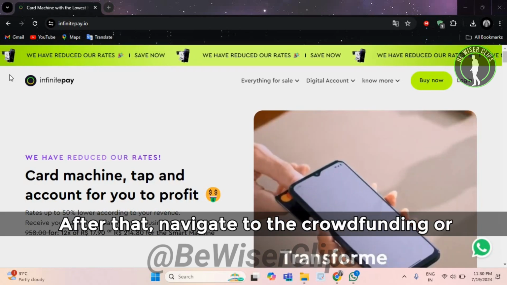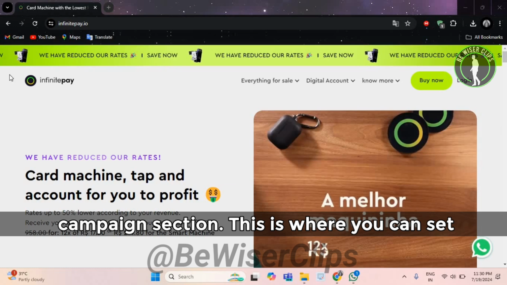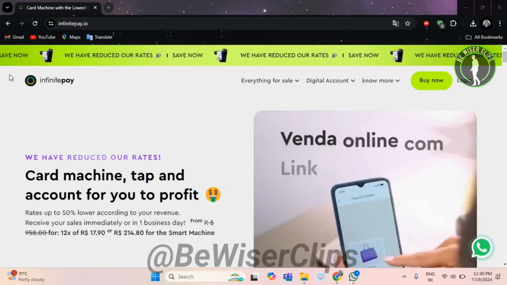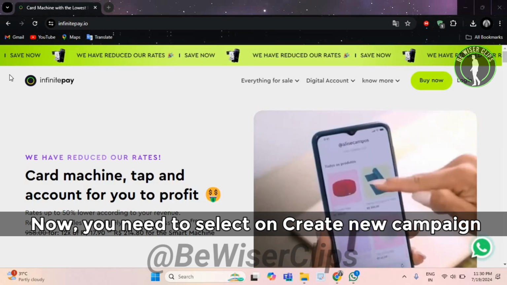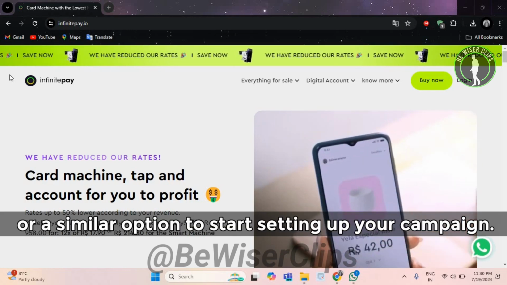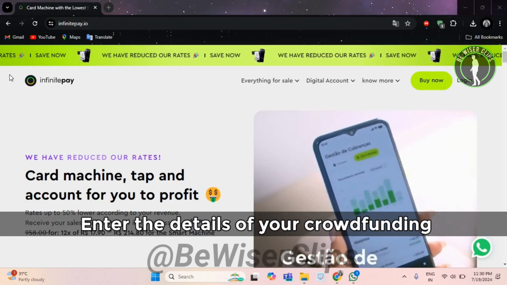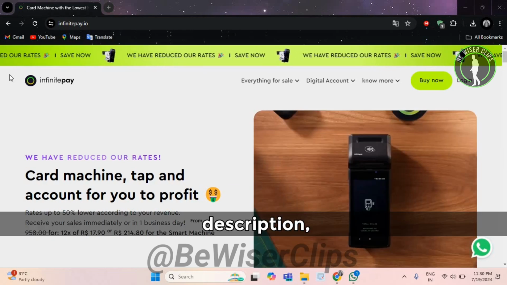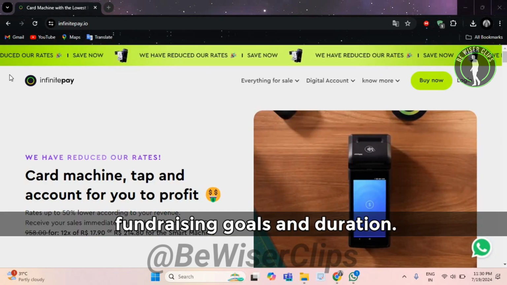After that, navigate to the crowdfunding or campaign section. This is where you can set up and manage your crowdfunding campaign. Now you need to select create new campaign or a similar option to start setting up your campaign. Enter the details of your crowdfunding campaign, including the campaign name, description, fundraising goals, and duration.